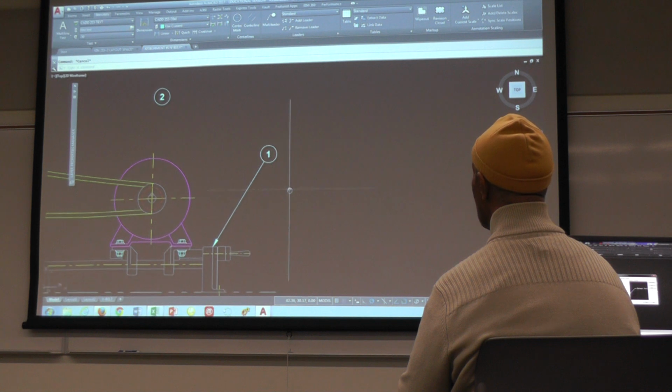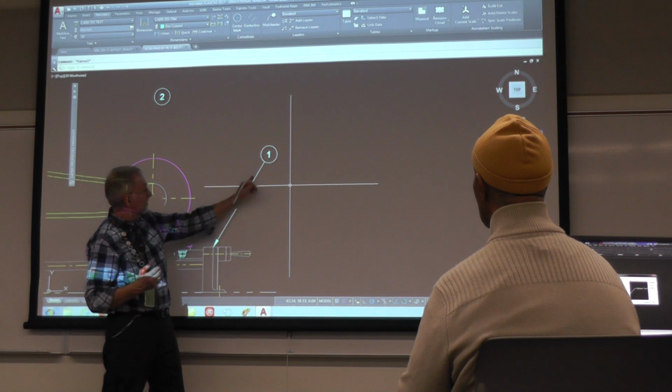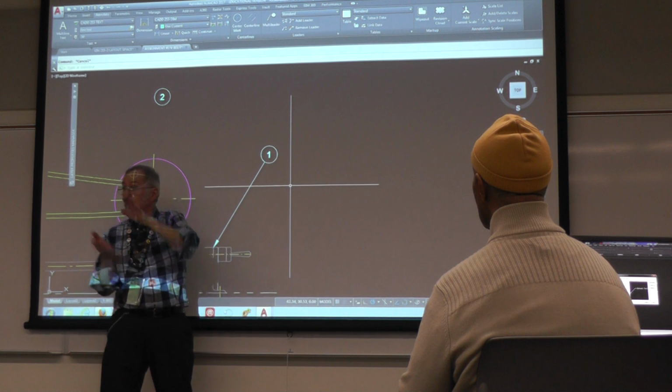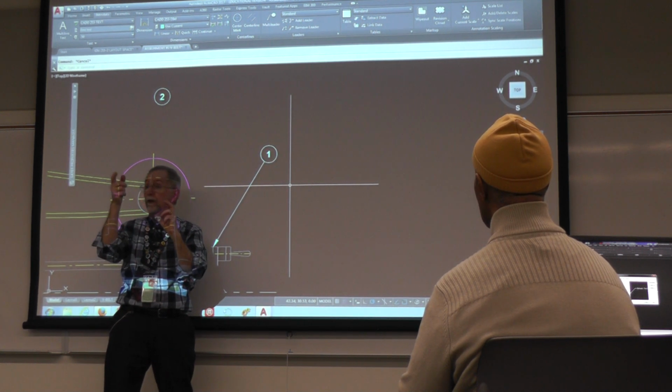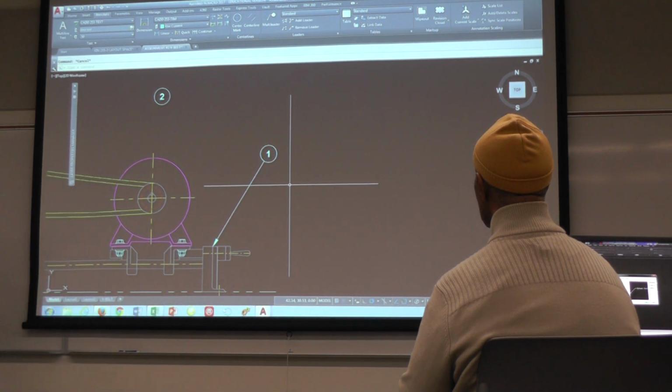Object snap, and because ANSI standards say that when I draw this leader, it should look like it's pointing right to the center of that balloon in relationship to the angle of the leader and the position of the balloon. So I click on the center and just pull it back a little bit, I'm done. So if I do that for number 2, I'm just going to make up something.